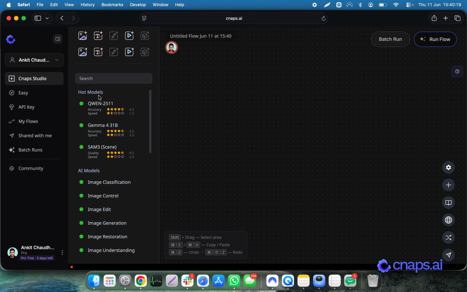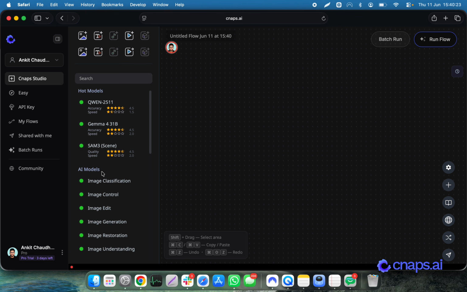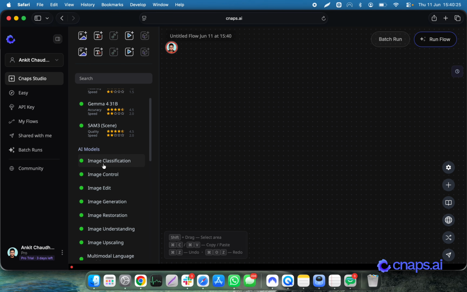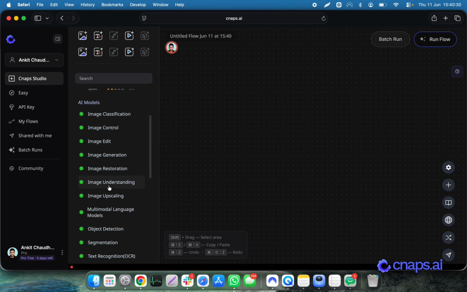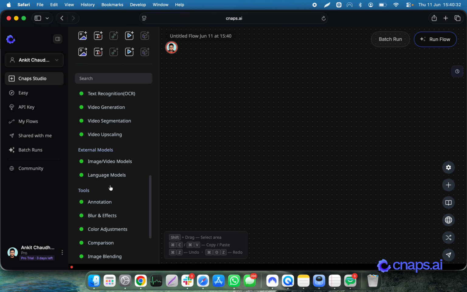These are the hot models, which are either new or popular. The next section we have is AI models. Here we have various types of image models, including image generation, image editing, image upscaling, object detection, segmentation, and many more. And then we also have external models that you can use. To use them, you need an API key. We also have language models available in CNAPS AI. Next, we have the Tools section.